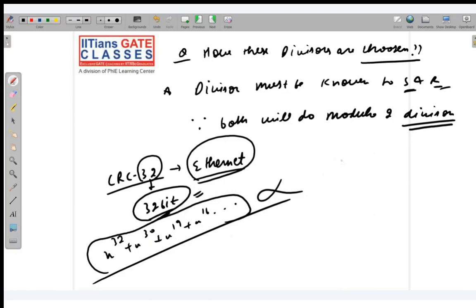Like the sender will not say to the receiver that this is my divisor, you have to divide by this number. Why are they not exchanging? Because error might occur in the divisor also. So if the received divisor is wrong, then obviously everything will be wrong. So better is to take the standard divisors only. So CRC32 is used in Ethernet.